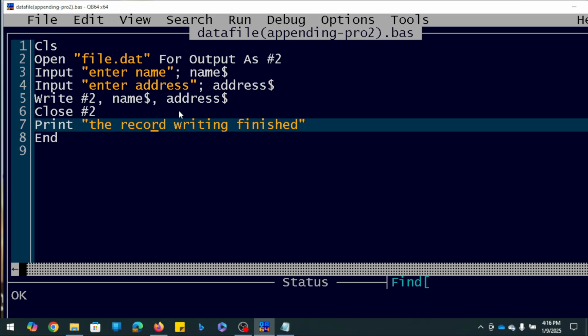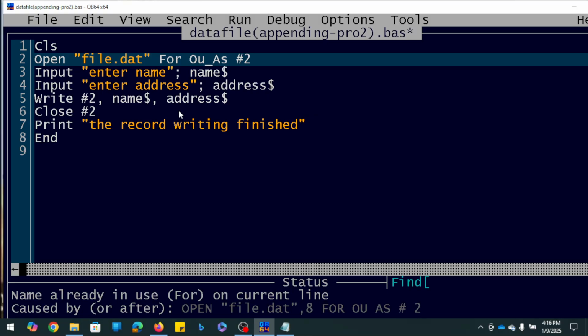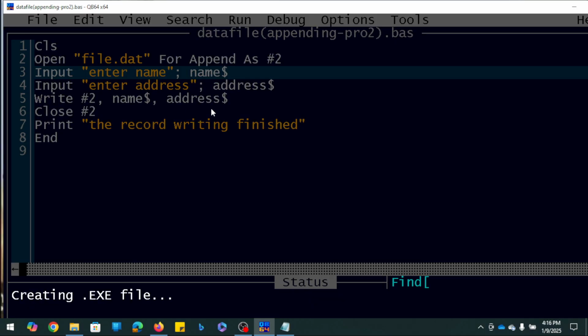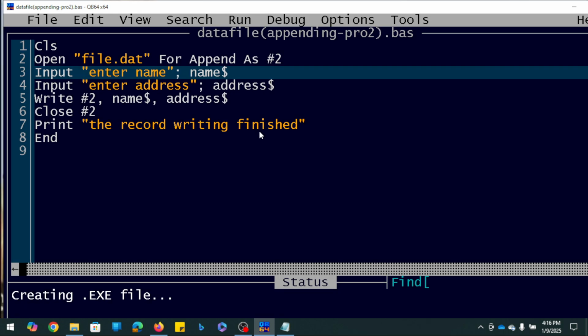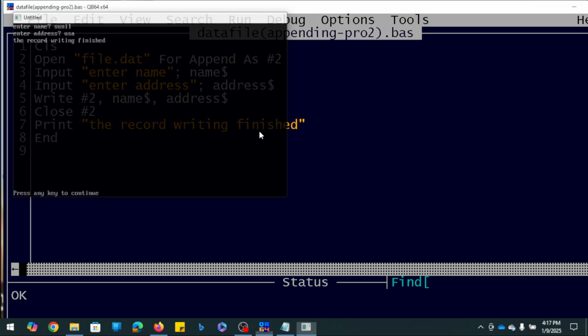Now if we want to add more data, then nothing more we have to do there. Just let's put here append. That's all. Let's save it. Let's run it. Sunil, yes. The record ID finished. Yes.